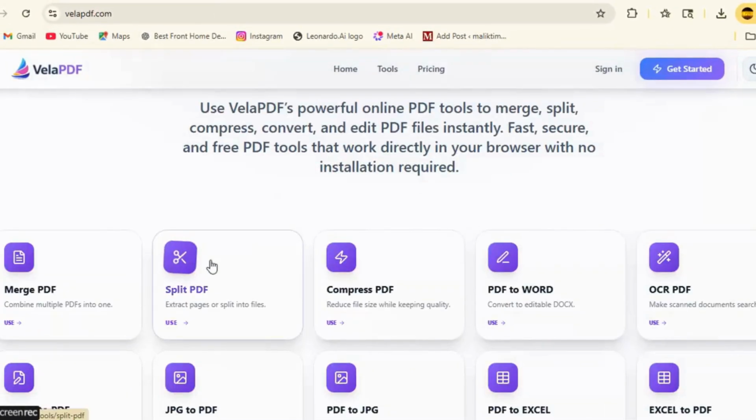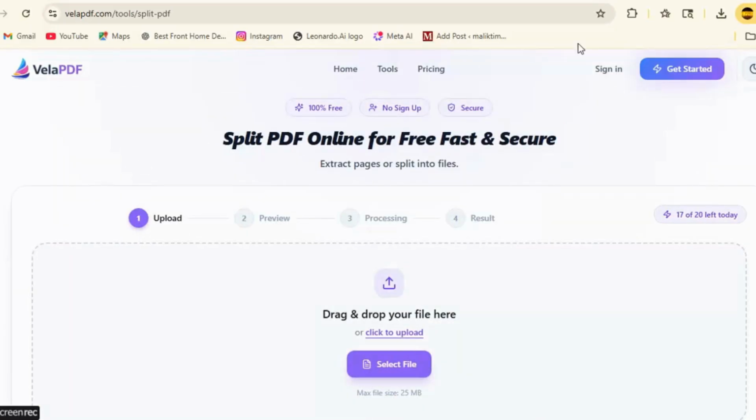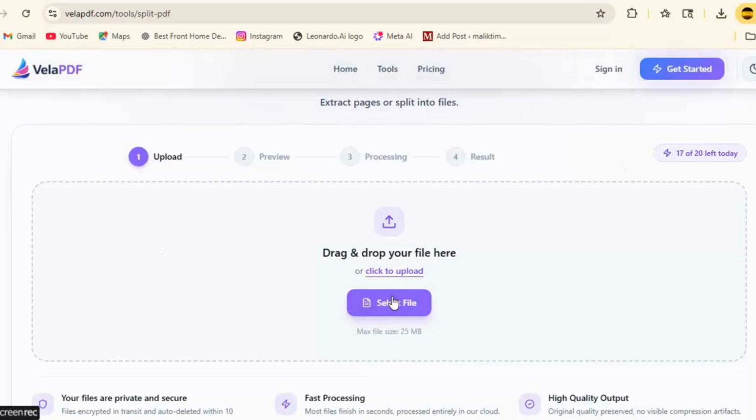Step 2. Upload your PDF. Drag and drop your PDF file directly onto the screen or click the Upload button to select it from your device. Your file loads quickly and you're ready for the next step.